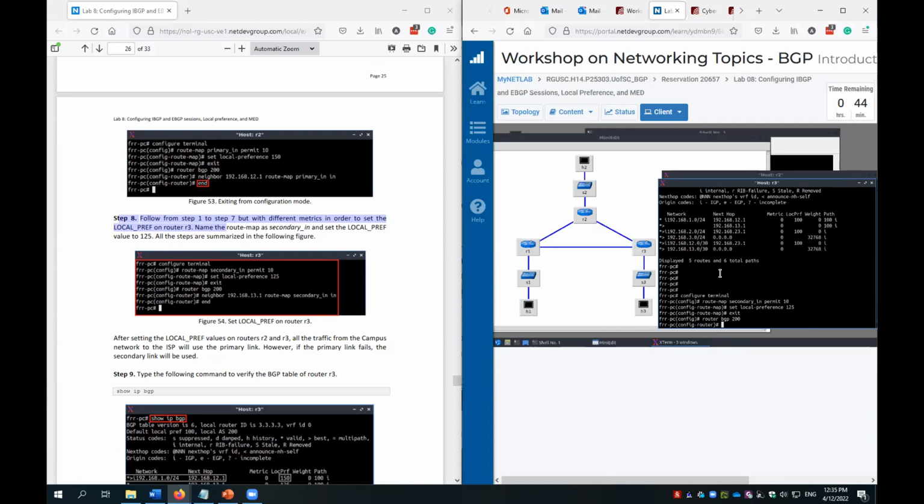And now the route map that you created here will be assigned to the neighbor R1 as follows. 13.1 is R1. Sorry. Route map secondary N. Same configuration, and I'll exit.